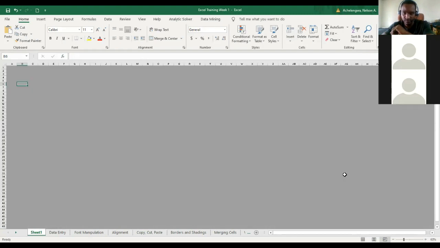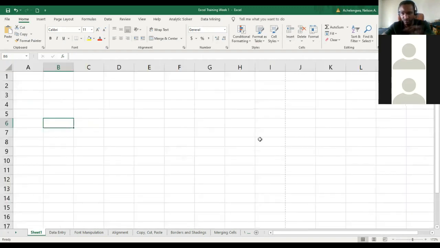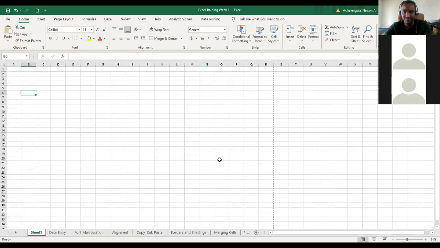And so this is the page layout view, then the page break view. Okay, so then this is the zoom. You can zoom in or zoom out. All right.